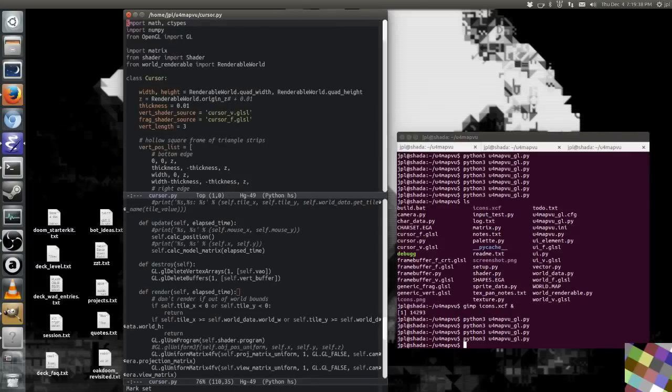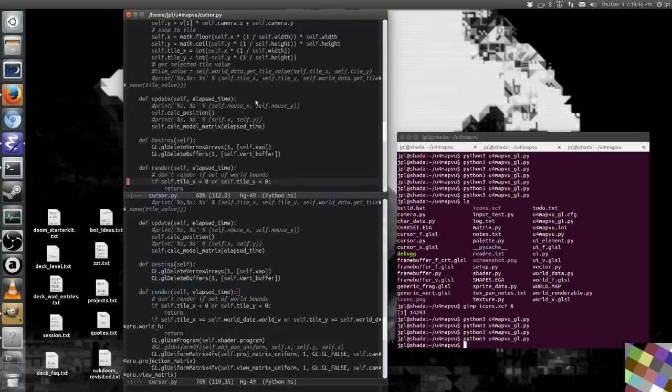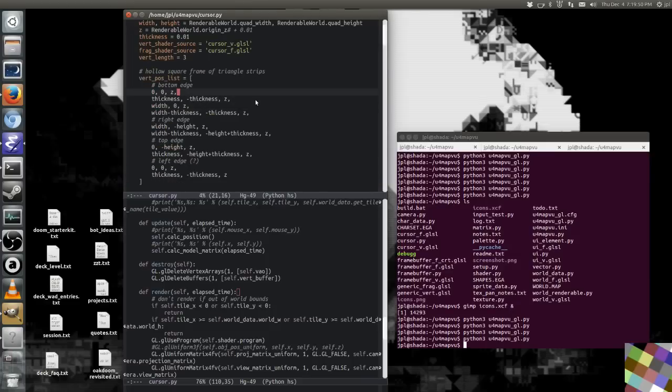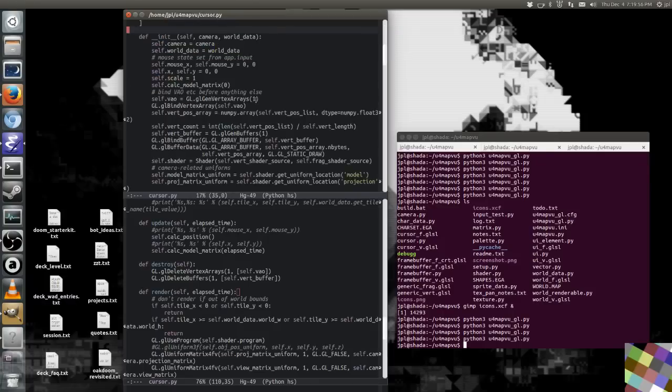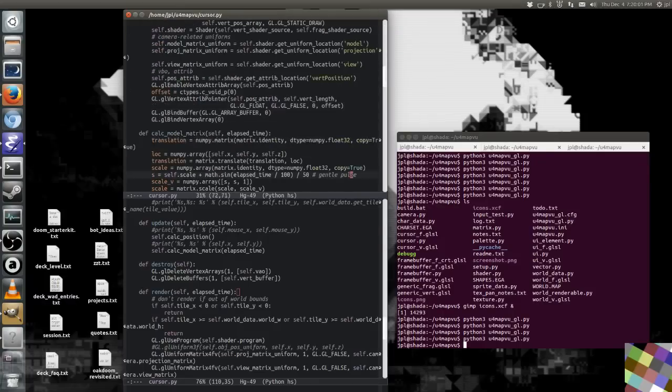This is the Python for the cursor class. It has a weird manually specified vertex list, I believe. It's not that important. But yeah, here I'm generating, in order for it to be a hollow box with thickness, this is what the verts look like, and then I build it, and it's got its own vertex array object and all that kind of stuff.